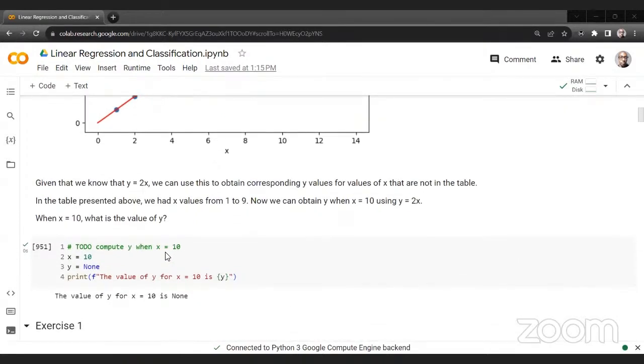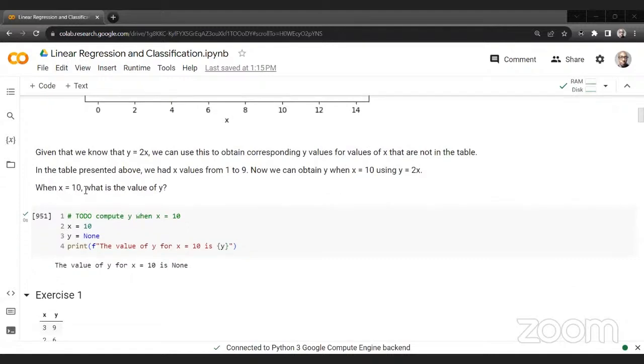Okay. So given that we know the relationship between y and x, right? So y is equal to 2x. We can use this equation, y equals 2x, to obtain values of y when we know a value of x. So for example, if x is equal to 8, we know that y is equal to 2 times 8, right? So here, when x is equal to 10, what is the value of y? Of course, it's going to be y equals 2x, which is y equals 2 times 10, which is 20, right?